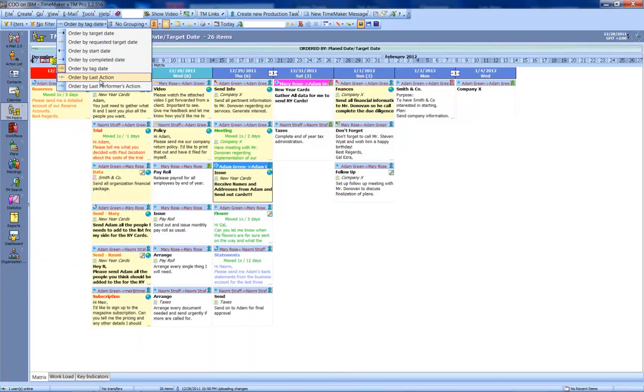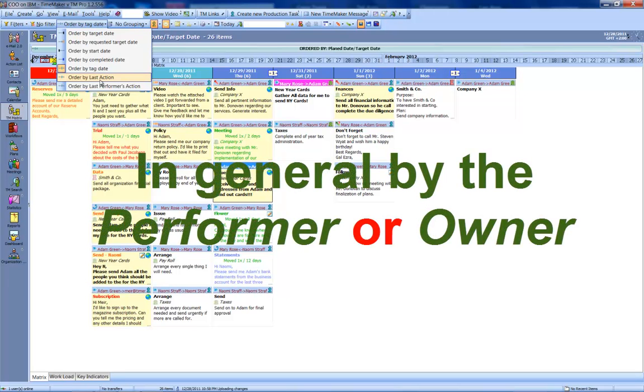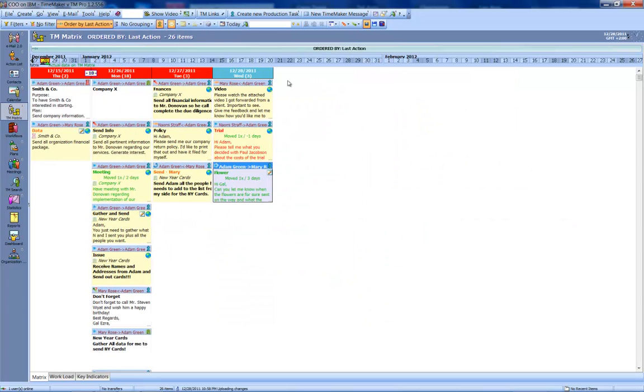Order by last action date arranges the production items based on the date of the last action taken in general with that item by the performer or the owner. You will notice that all items are in the past or today, of course, because you can't take an action in the matrix in the future.